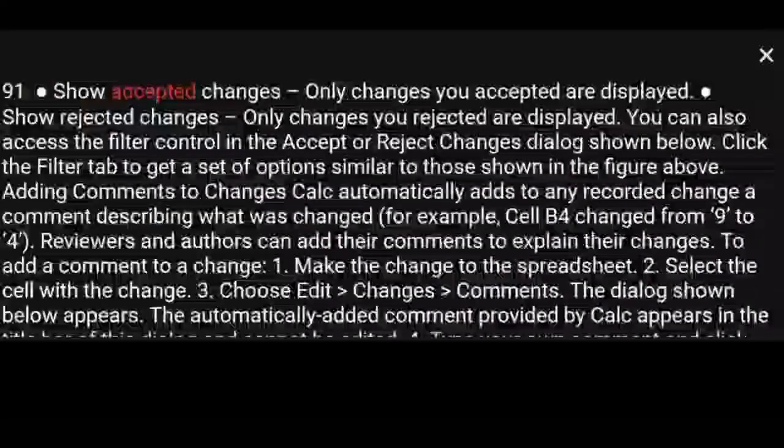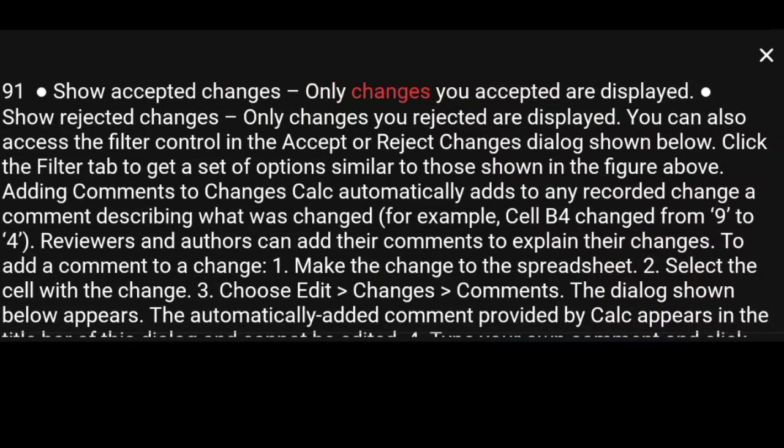Show Accepted Changes. Only changes you accepted are displayed. Show Rejected Changes. Only changes you rejected are displayed. You can also access the filter control in the Accept or Reject Changes dialog shown below. Click the Filter tab to get a set of options similar to those shown in the figure above.